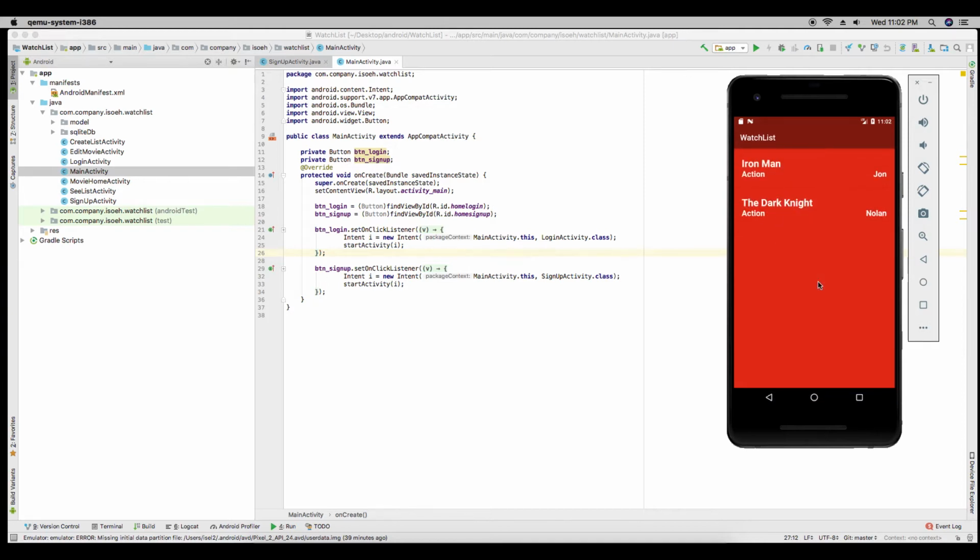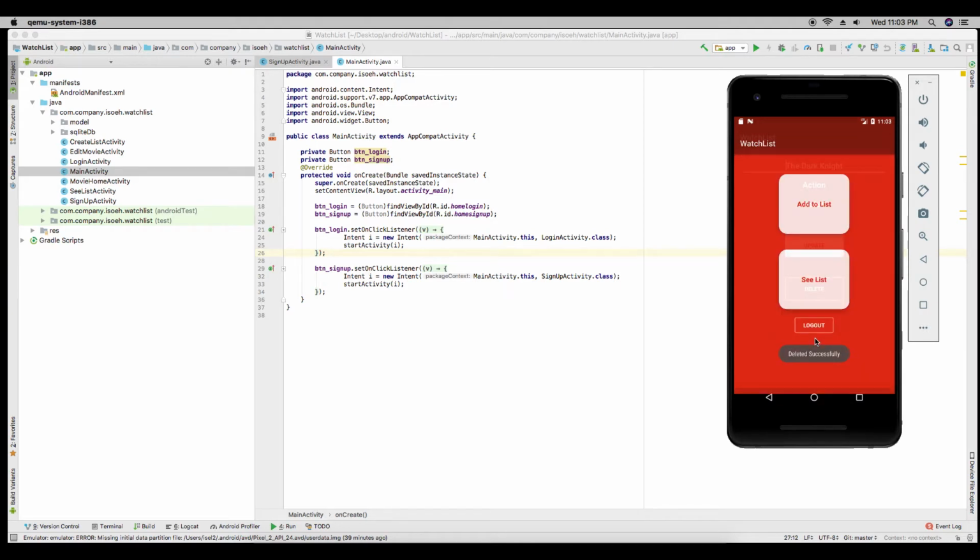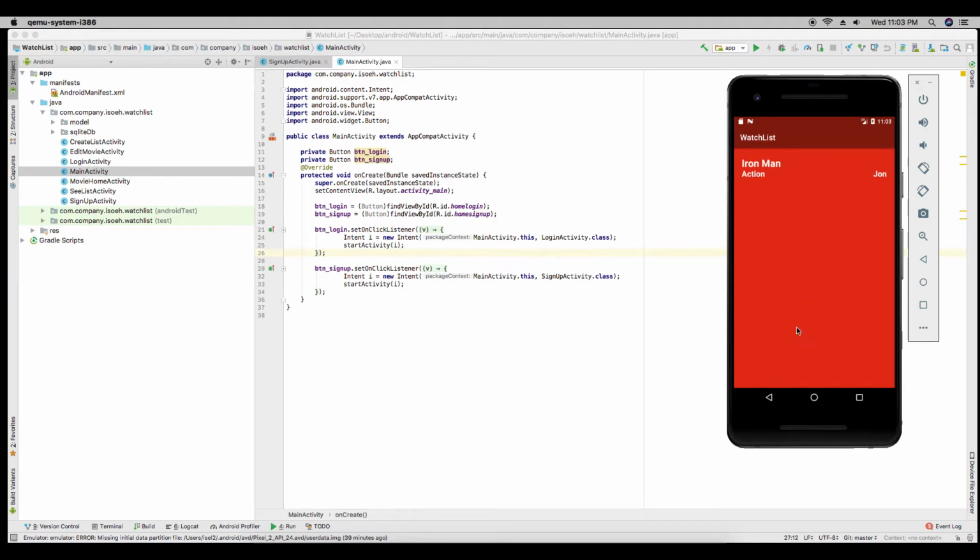So let's delete an item from our list. We click on it and we click on delete. So the item from the list is deleted. Let's see our list right now. So this is how the watch list works.